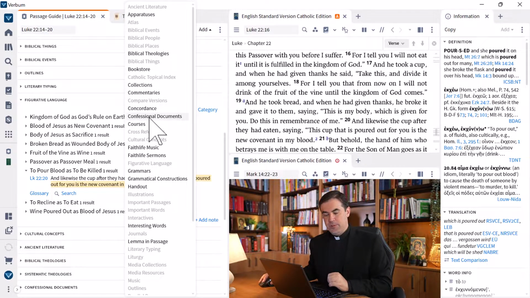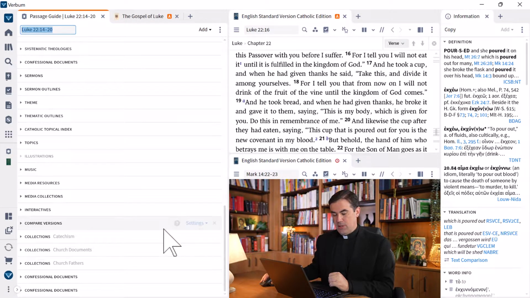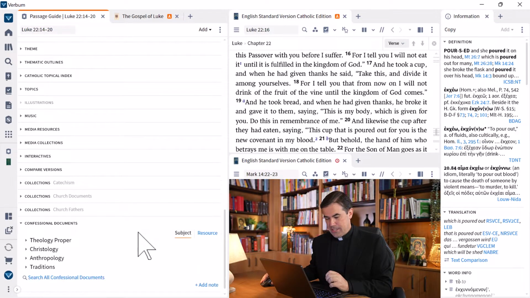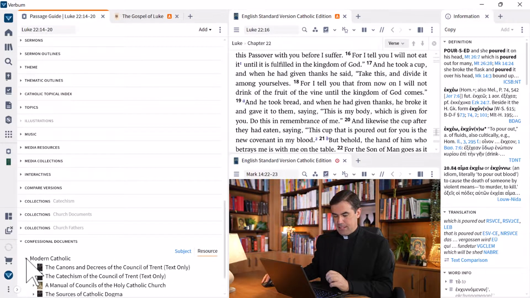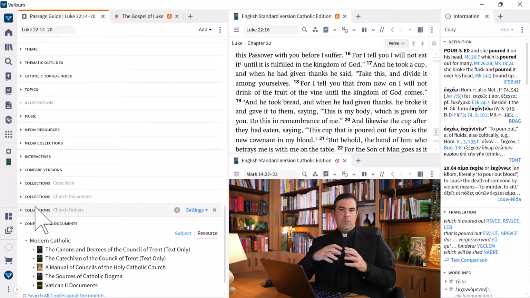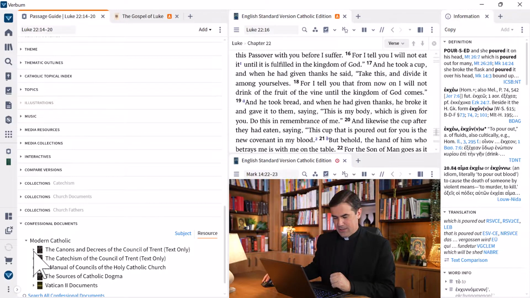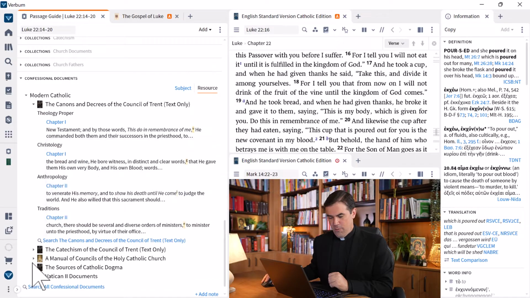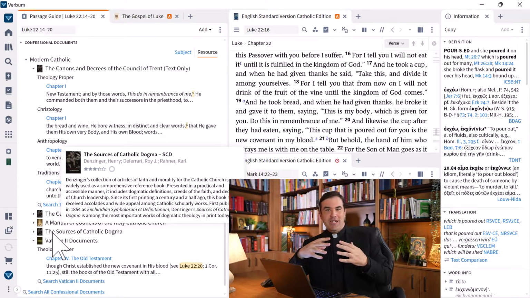I could come here, for example, to confessional documents. When I do so, it will appear on the bottom of the passage guide. And if I open this up, I'm going to see, over in the resource menu, a list of the different books in my library where there's been a confessional document about this passage, about the Eucharist. So I can see what the Council of Trent had to say about the Last Supper or the Eucharist. Or maybe I would want to look at Vatican II or the sources of Catholic dogma. All of this is just organized right there for me.